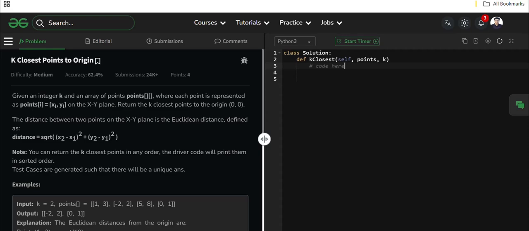In this video I'll be solving this Geeks for Geeks problem called k closest points to origin. In the input we are given an integer k and an array of points called points. Points is a list of lists, an array of arrays, where each point is represented as points of i equal to xi comma yi on the xy plane. We are supposed to return the k closest points to the origin. Origin in the sense 0 comma 0.